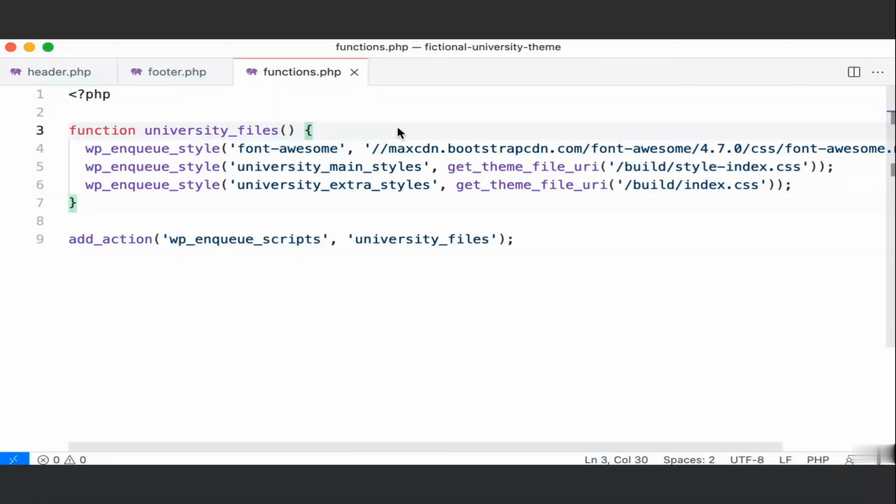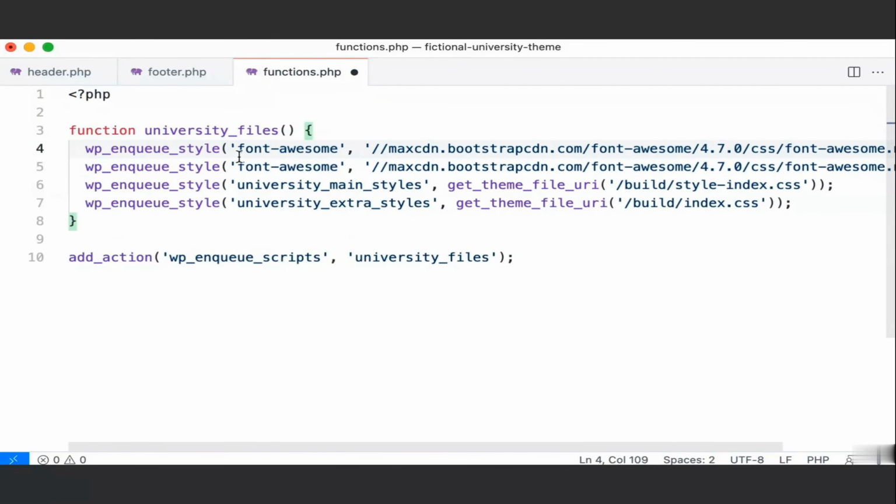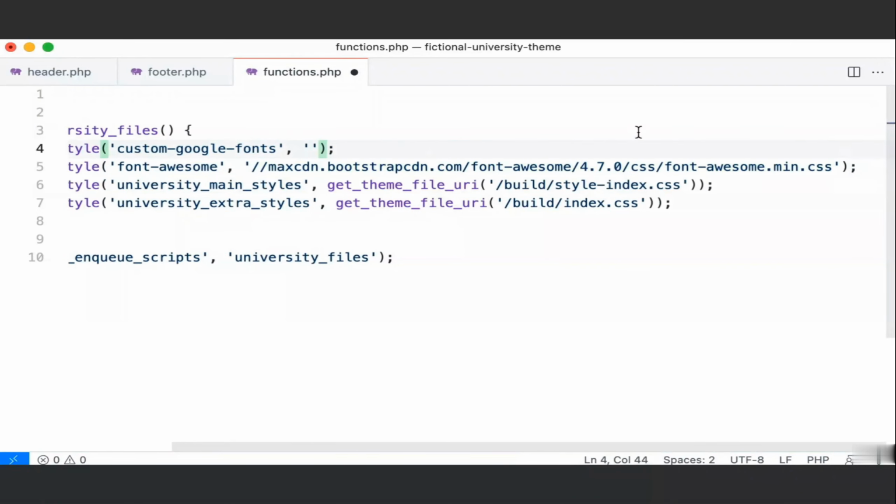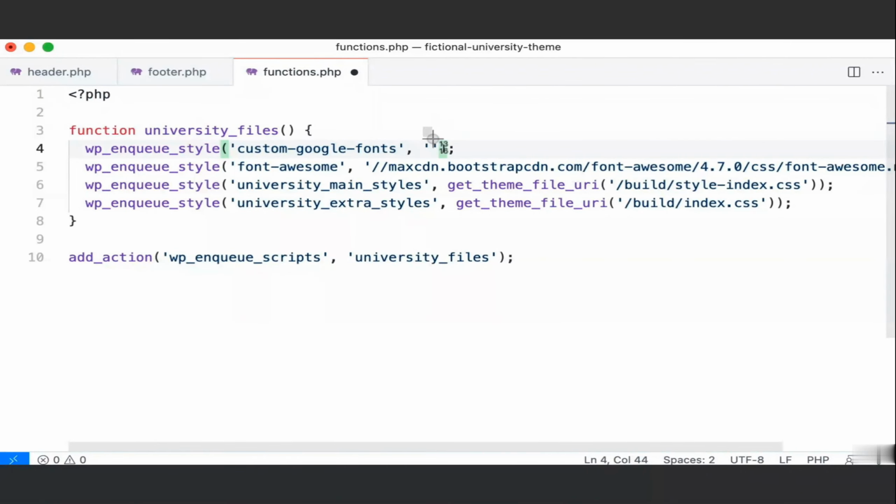We want to load another external CSS file, so just duplicate this most recent line that we just wrote. Let's change the nickname from Font Awesome on this duplicate copy to instead be, how about, and I'm just making this name up, Custom Google Fonts. Okay, then let's hollow out the quotes for the second value. We just need an external web address to load the file from.